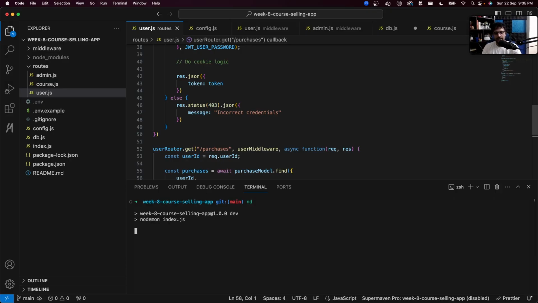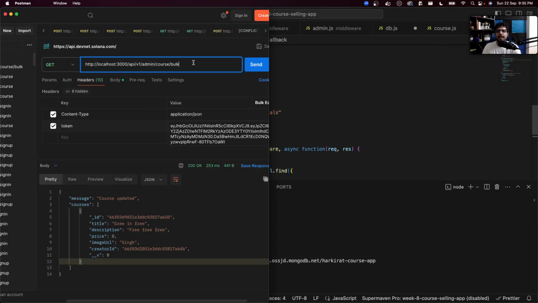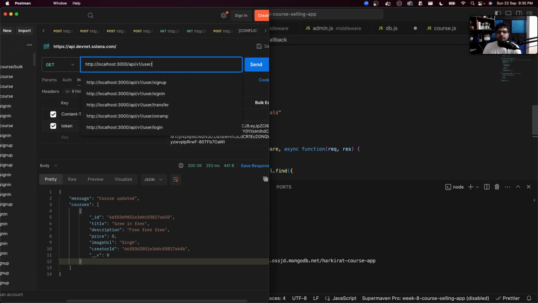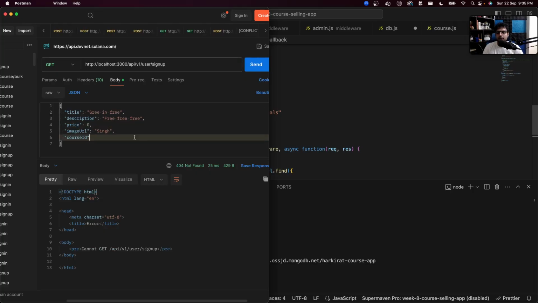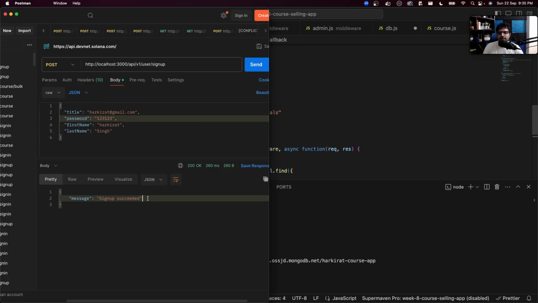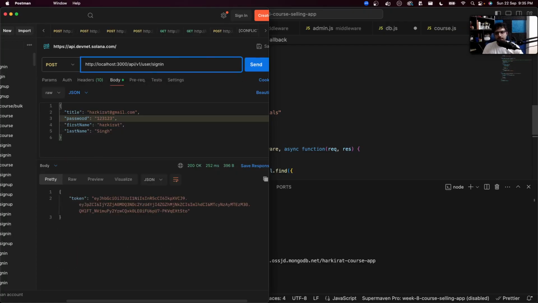All right, let's see if this works. If I run npm run dev, go to Postman, and now sign up as a user. I sign up as a user with some username and password. Let's say Harkirat is the user on the platform. API v1 user signup. Post request. It says sign up successful. Then I will sign in as the same user. It returns me back my token.